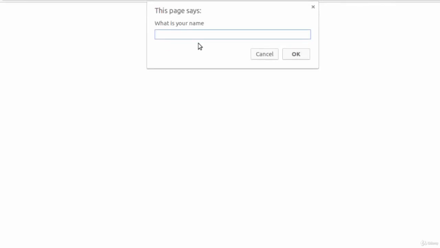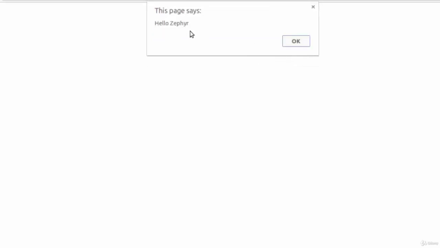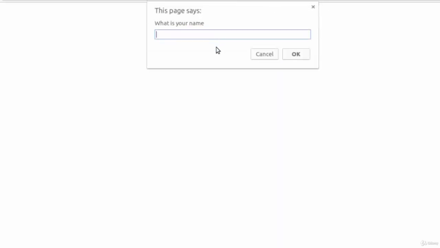I'm going to hit refresh, and it asks me what my name is. Now, there are only ever two scenarios. I can enter my name and hit OK, or I can cancel. So what happens when I put my name in, or anyone's name in? It doesn't have to be my name. Let's put someone else's name in there. Let's put, my name is Zephyr, and I hit OK. Hello, Zephyr. Cool, that's user input.